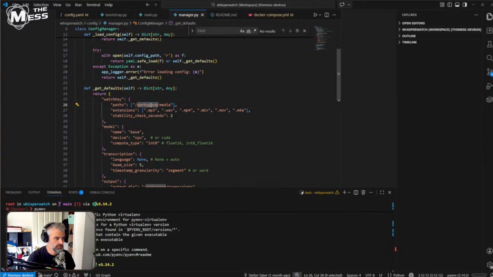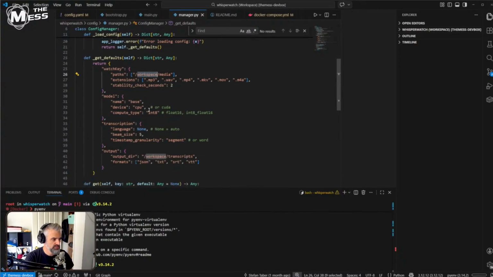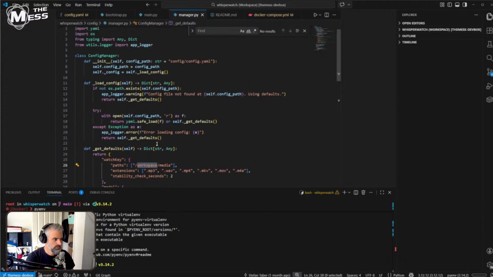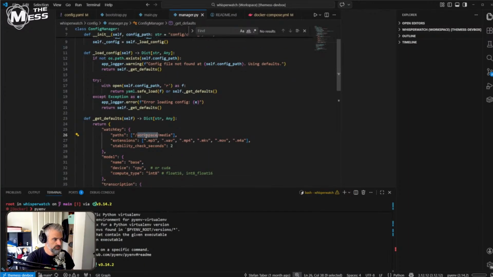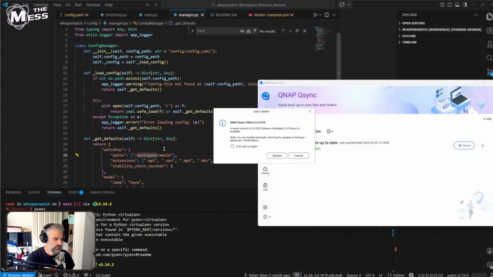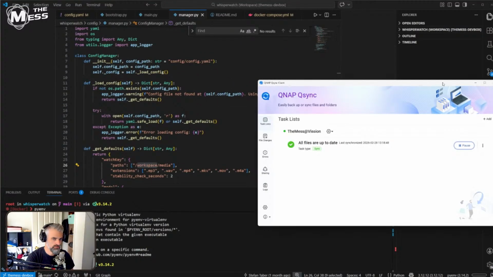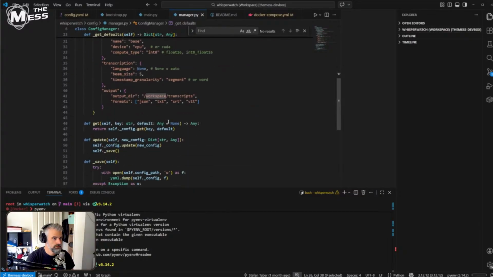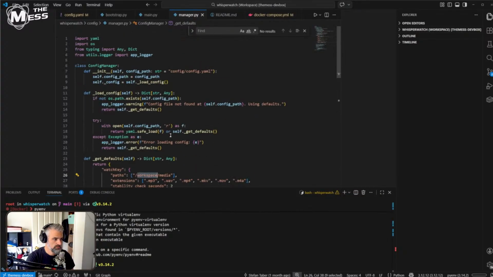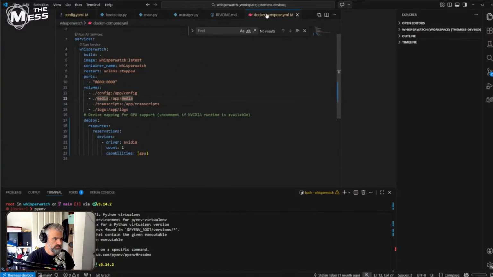Watch key, paths, workspace media. What? Get defaults. What? Why is it set up workspace media as a default? Using defaults. Path. Oh, go away. Interesting. Okay, well, I don't think it's loading there. I don't think that's my issue.